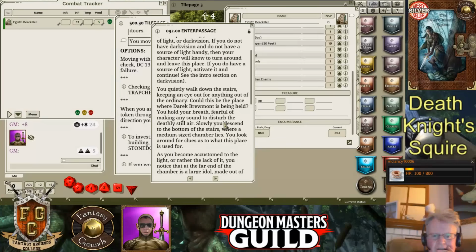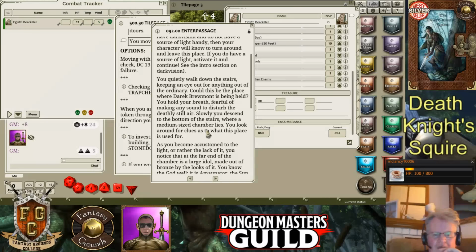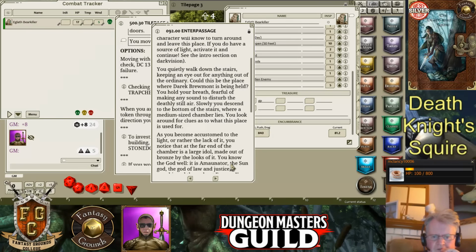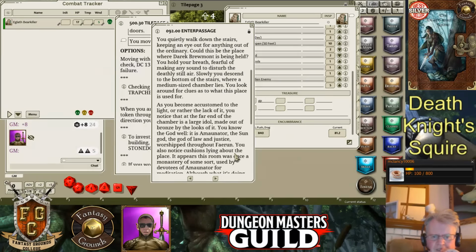You quietly walk down the stairs, keeping an eye out for anything of the ordinary. Could this be the place where Derek Beaumont is being held? Oh, did I find it already? Did I win? You hold your breath, fearful of making any sound to disturb the deathly still air. Slowly you descend to the bottom of the stairs where your medium-sized chamber lies. You look around for clues as to what the place is used for.